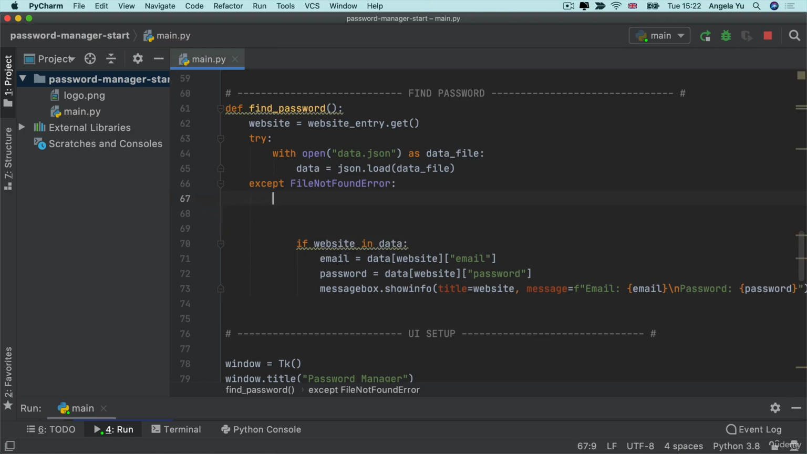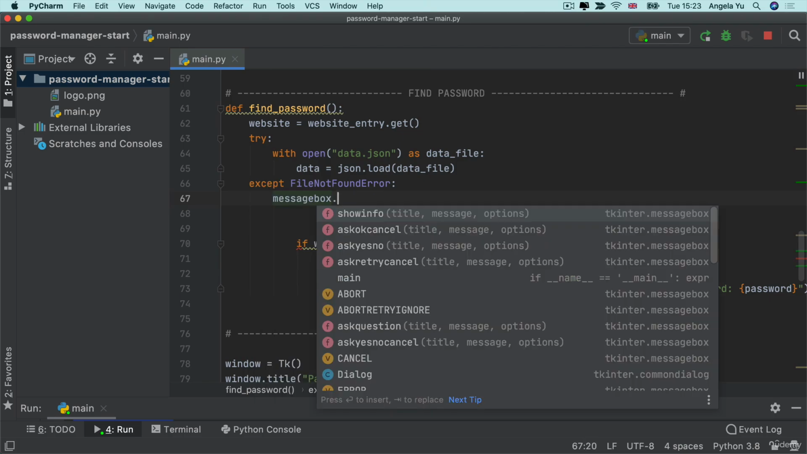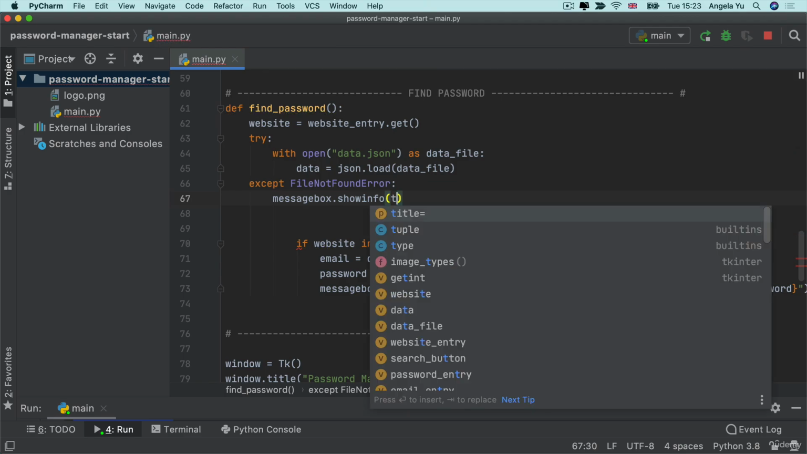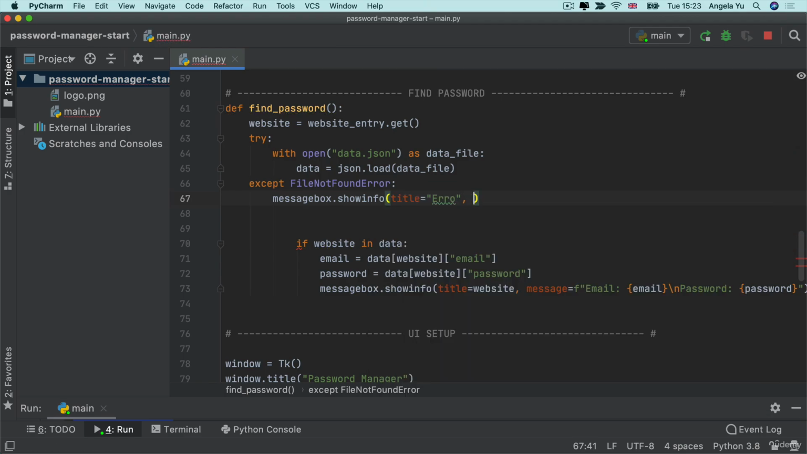And in this situation, what we want to do is we want to create a message box that tells the user this data file doesn't exist. This is just a simple show info, and we'll give it a title of error, and we'll give it a message of no data file found.